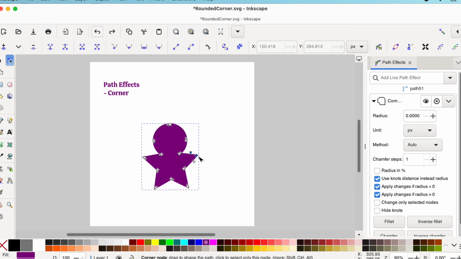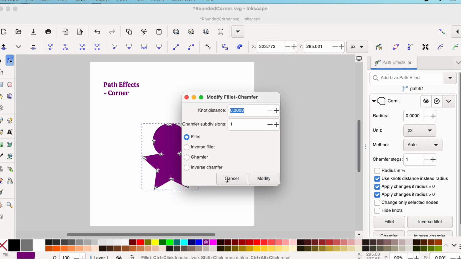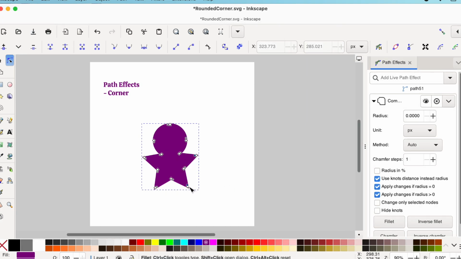Now, you can do two nodes at the same time or more than two nodes at the same time. Simply click on a node and Shift, second node. Oops, I clicked on the handle, not on the node. So node, Shift, node, and now click on a handle and move it. And now two corners have changed. So this is good if you have two corners and you want to change them to the same size.